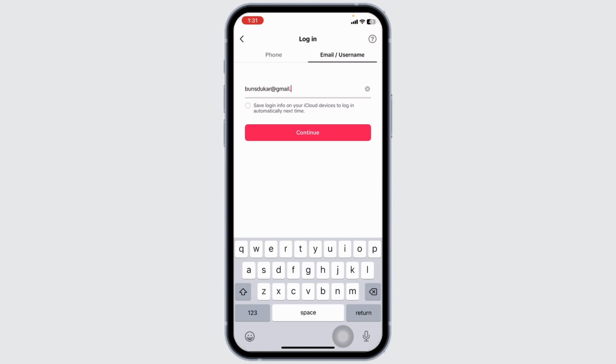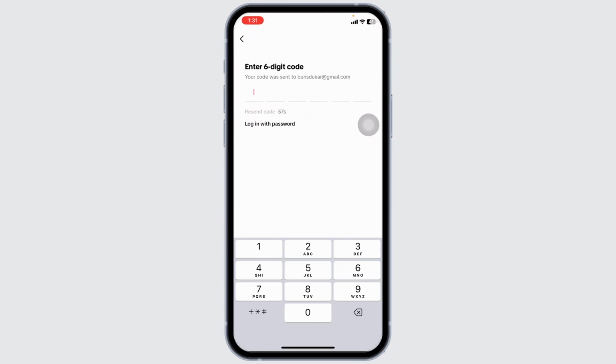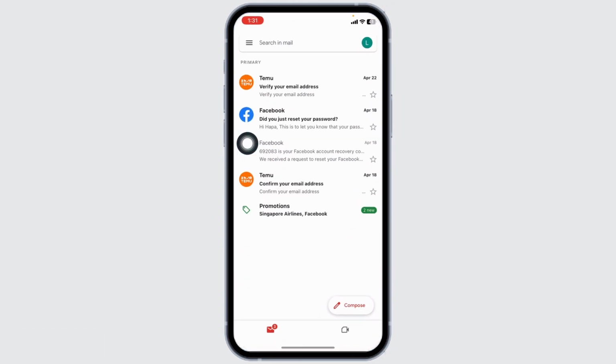Once you type in your phone number, email address or username, click on the option of continue. Now you will be receiving 6-digit code in your email address that you have just entered. You can type in that code over here to log in, or also you can use the password. If you want to use the password, you can click on this option, log in with password. But I'm going to use the code.